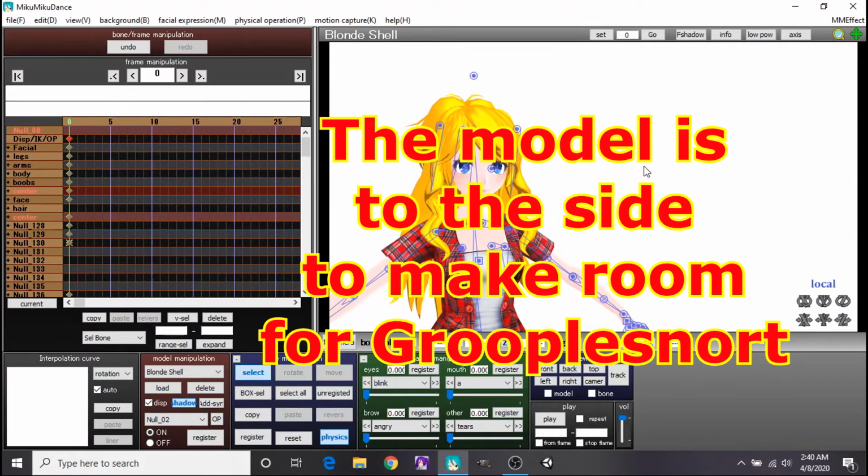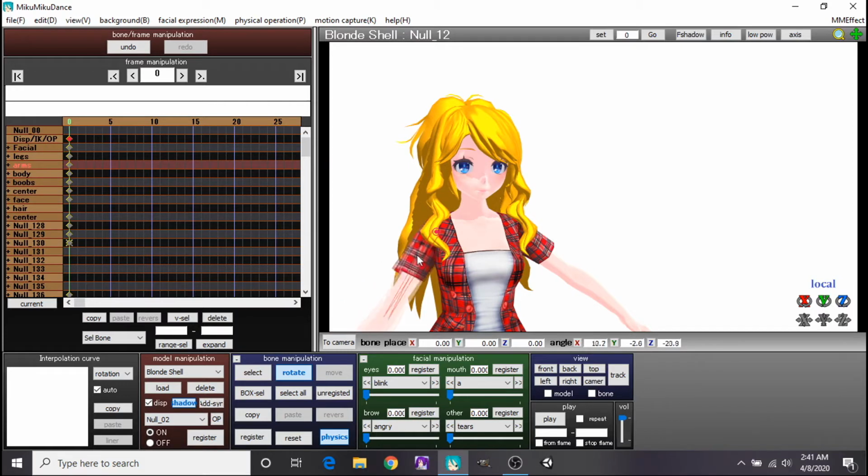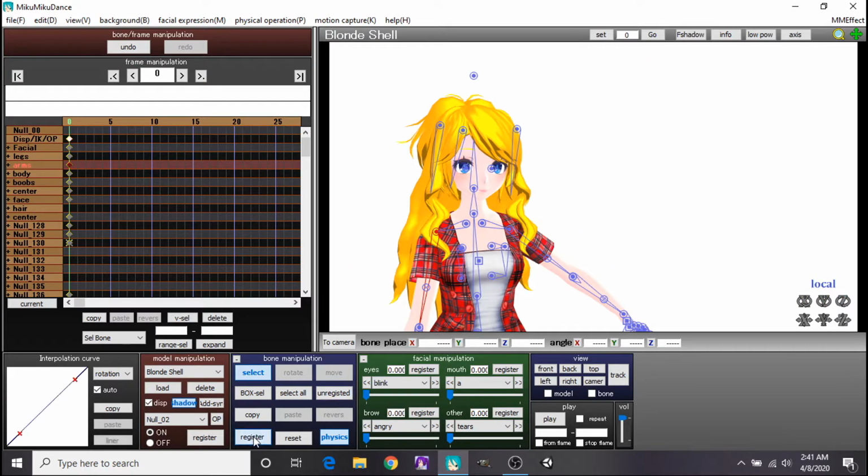Now, just to give an explanation, all these blue things that you see here are all bones. My arm bones, my head bone, my neck bone, my shoulder bones, and as I'm moving and putting myself in positions, what I do is I have to move the bone. So I'm going to select the arm bone, rotate it down, register. And I'm going to do the same for the other arm.